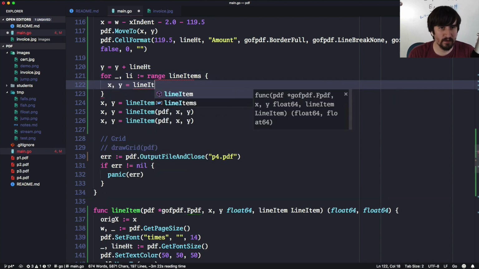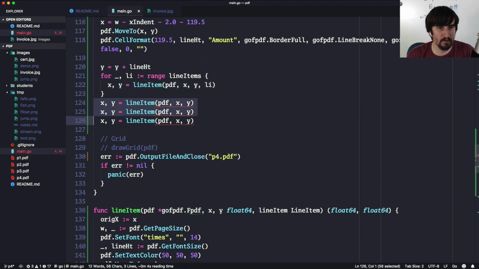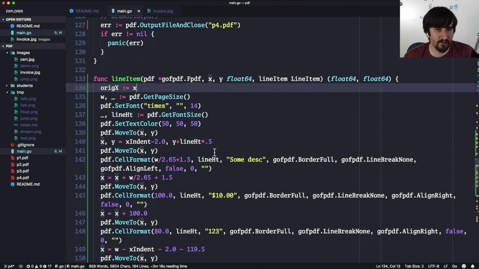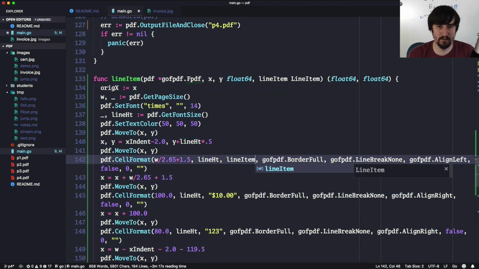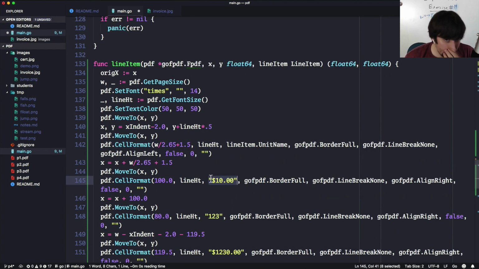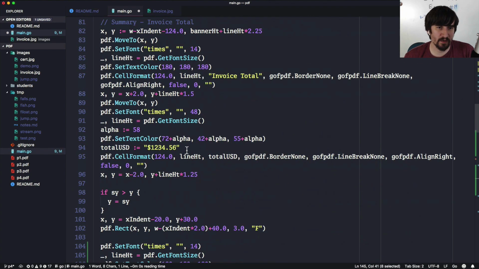xy equals line item pdf xy li. So that should get all of our line items. And then down here in our line items, we want to make sure we use these. So this is going to become line item dot unit name. This, we need some way to convert, all of our line items have the money parts in cents. So we need to do some way to convert that.